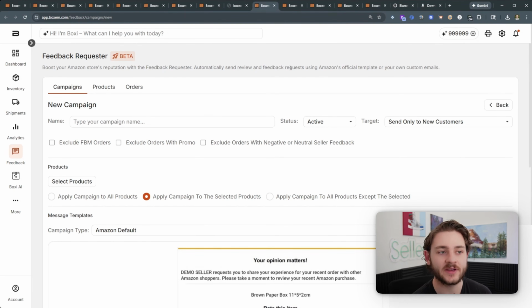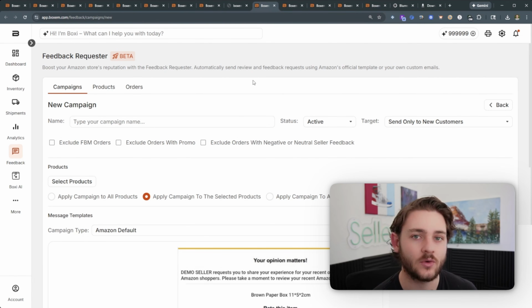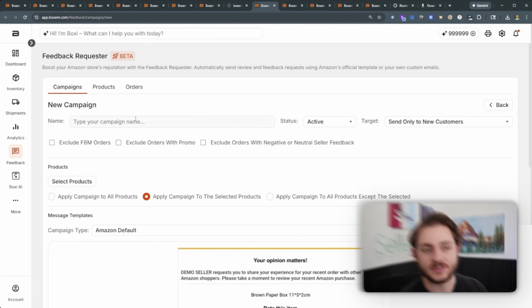The next thing you'll want to configure in your Boxem account is something that can give you a small sales boost over time by automating how much feedback your store is getting. So to do that, let's go to the feedback requester, and we can basically set up an automated campaign that requests positive feedback on any of the orders that we've fulfilled to customers. So let's go ahead and set this up together.